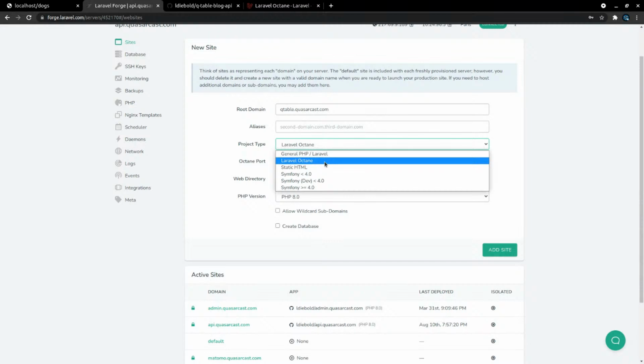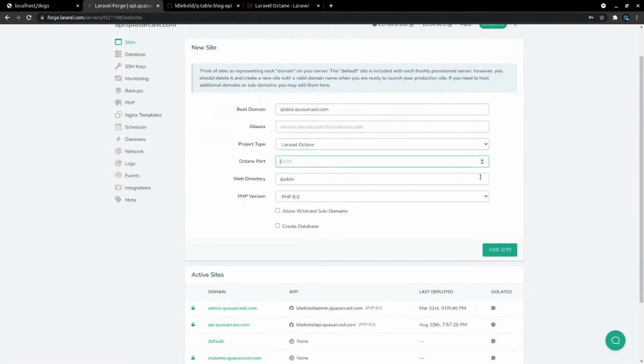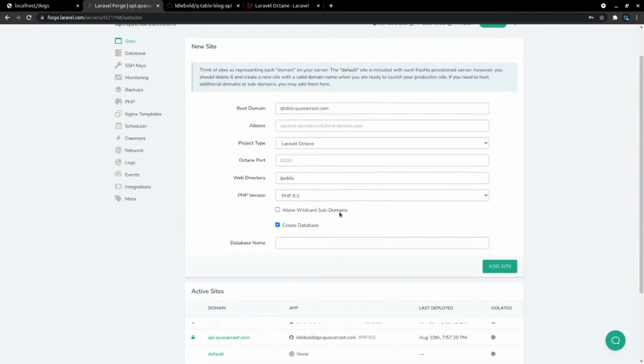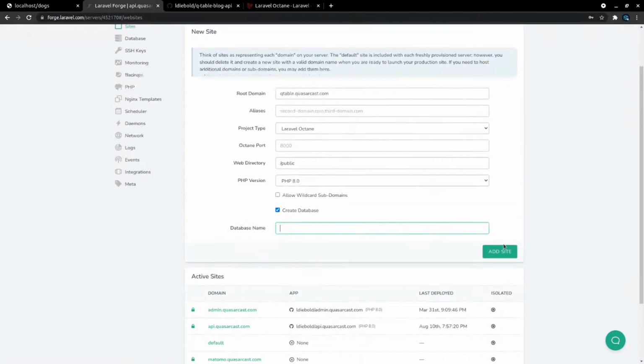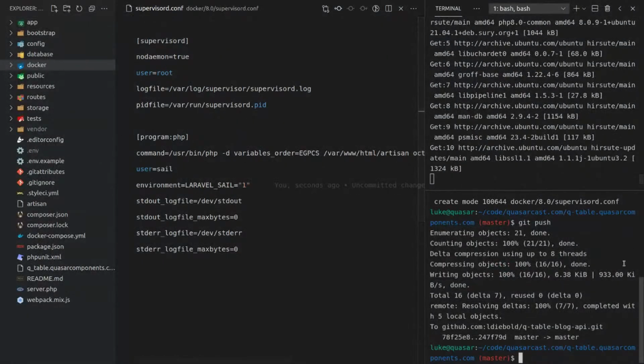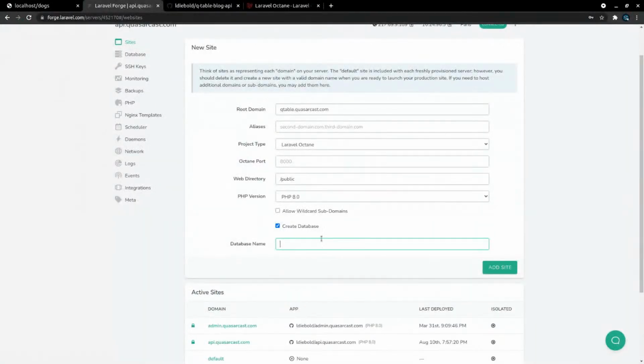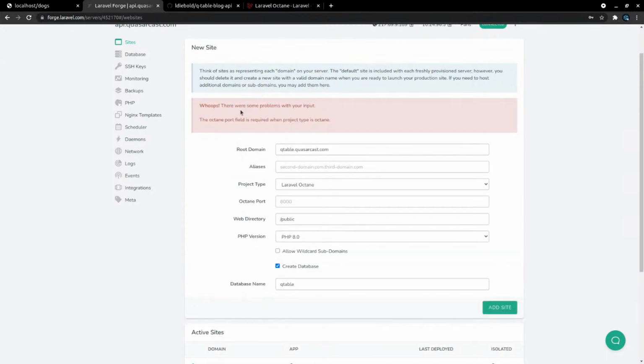I think it's fine. So this is going to be Laravel Octane. We'll just leave the port on whatever the default is. I'm going to trust the defaults that Laravel Forge gives us. And yes, we will want to create a database. Let's give that a name. It's not asking me if I want it to be MySQL or, what's the other one? I can't remember what it's called. Postgres. All right. Anyway, let's give this a database name of QTable. The Octane port field is required. All right, so let's come in here and call it 8000.